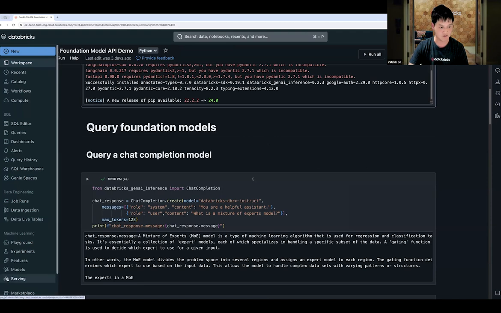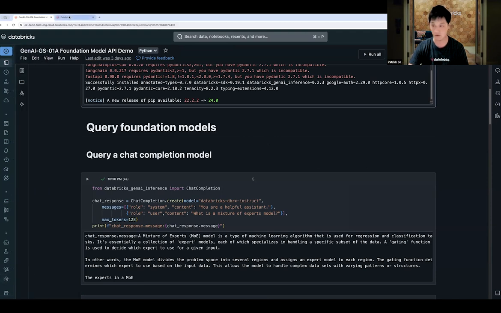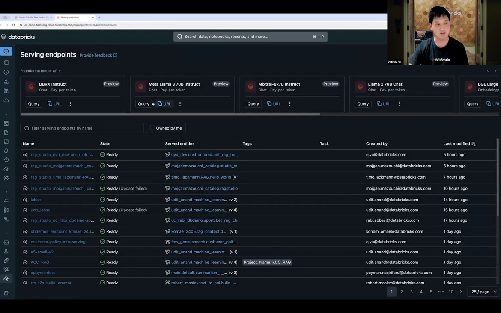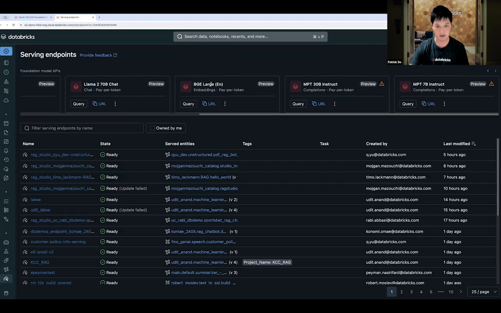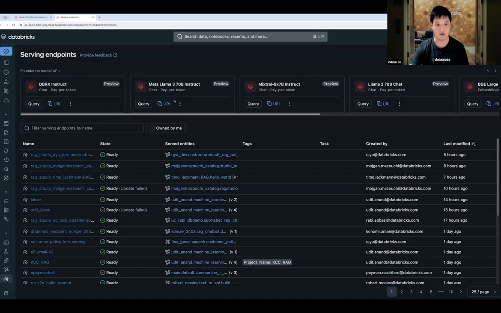But before that, let's jump over to the serving service so we can look at some of the models that we have available. So here's the serving service, and you can see we already have a couple of models available in our environment. We have DBRX Instruct, Llama 3, Mixtral, as well as Llama 2, and embedding models like BGE, and we have our older MPT models here. These are all available for you to use. Now, we don't support all models, we just support most of the popular models that most people want to use. If you're interested in other models, do let us know. All right, with that, let's jump into our notebook again and make some API calls.